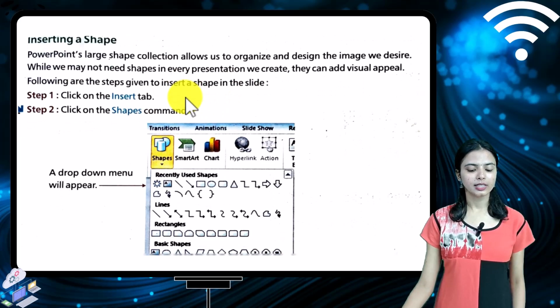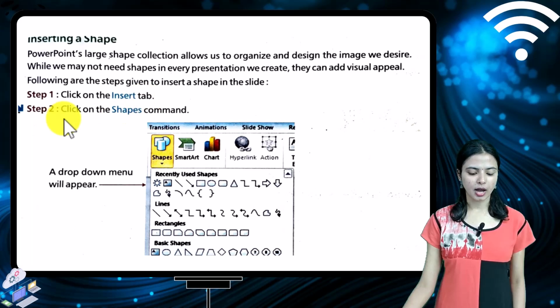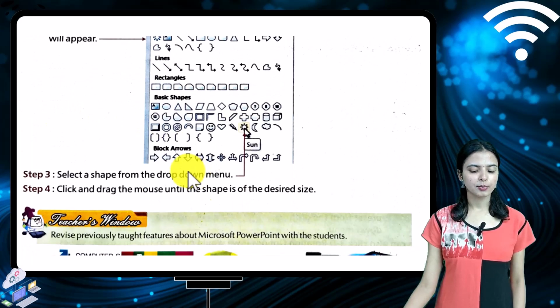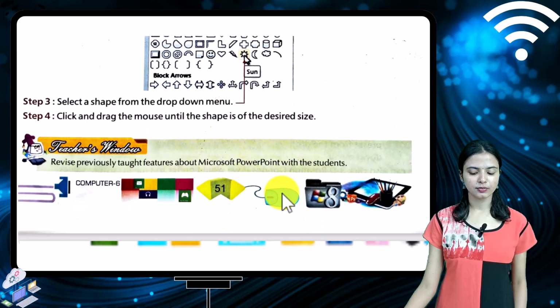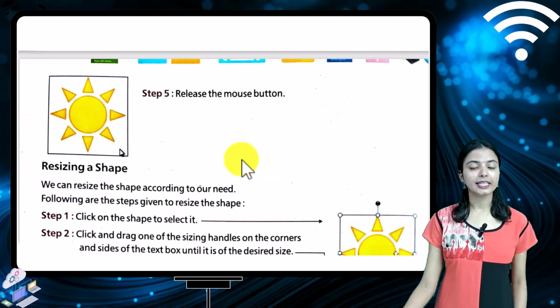First of all, click on the Insert tab, click on the Shapes command. Okay, select the shape from the drop down menu, click and drag the mouse until the shape is of the desired size and release the mouse button.